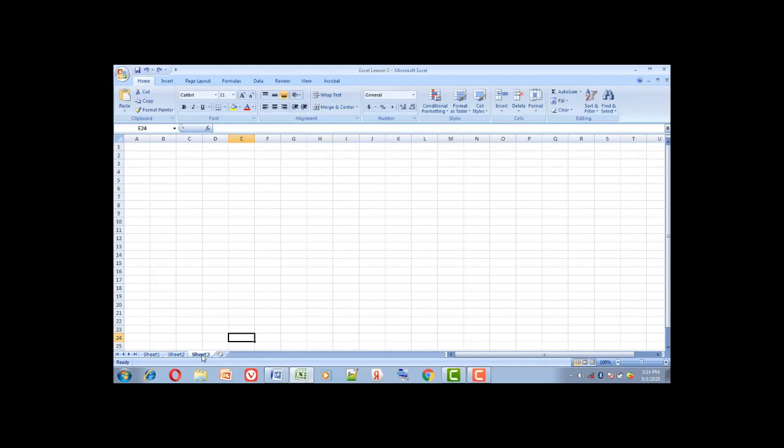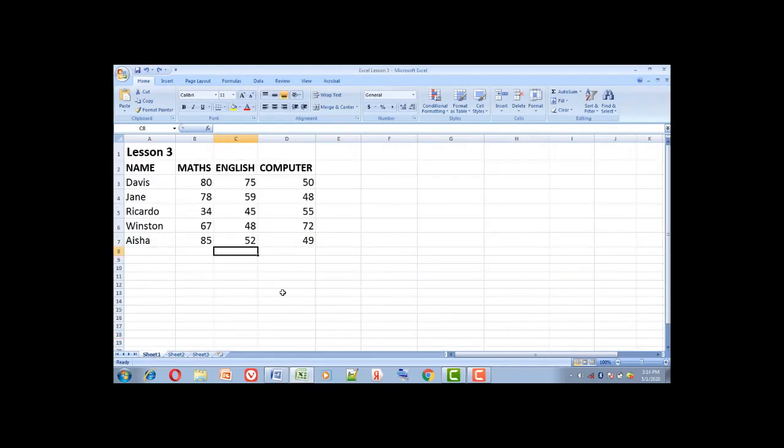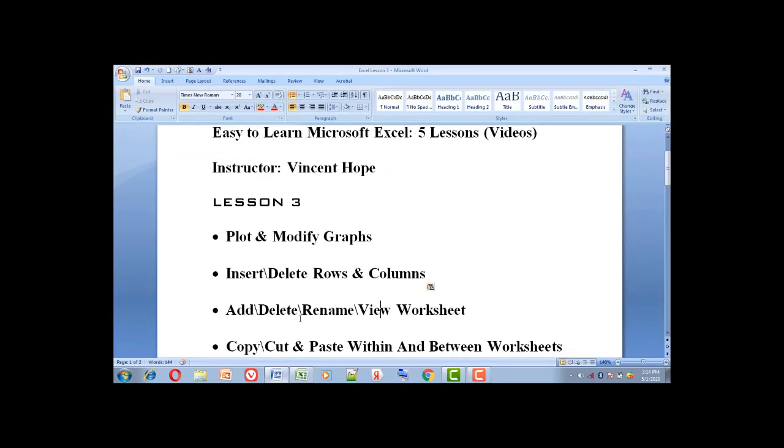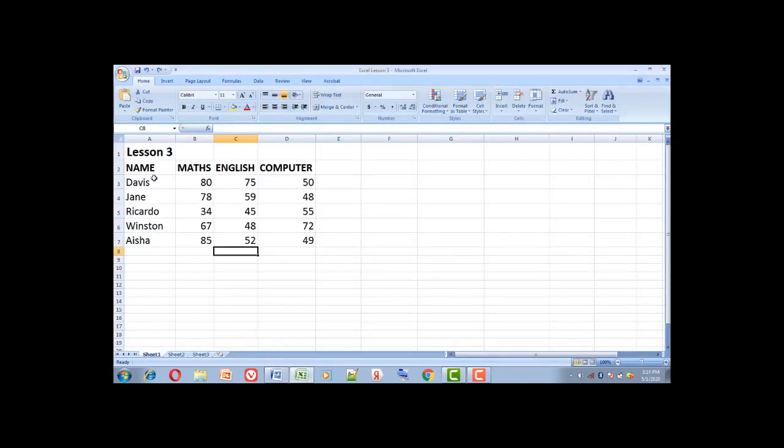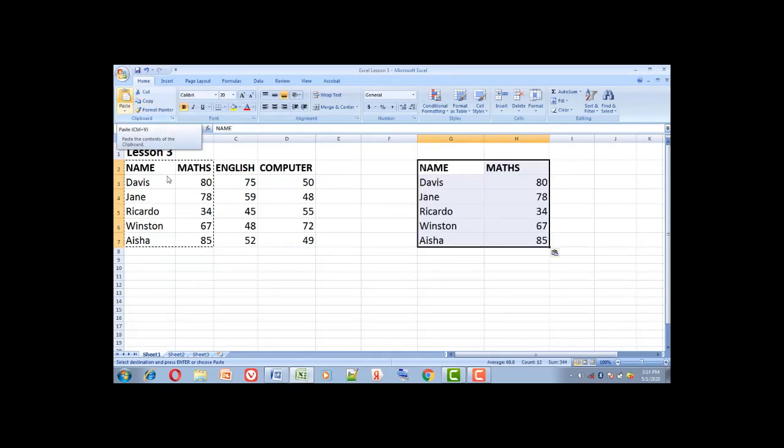Now, finally, in this lesson, we're going to learn how to copy, cut, and paste within a sheet and between sheets. Okay, so we come to Microsoft Excel. If I highlight from name and mathematics, I can come to the copy icon, click copy, come to this position and click the paste icon. That is one way to copy within a sheet. You can see it's still highlighted. I press escape to remove the highlight.